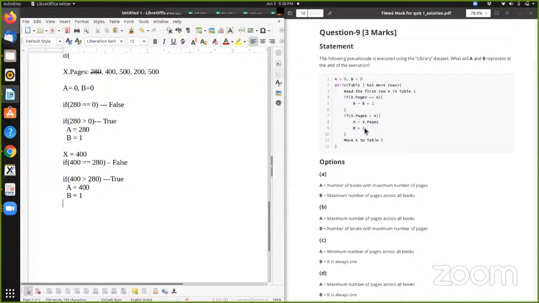We made B equal to 1. Oh, sorry, sir. I think there will be an increment? No, there is a purpose. The incrementation of B is happening here, not here. Now we just have to store the value. Now again x is moved to table 2. So this one is done.